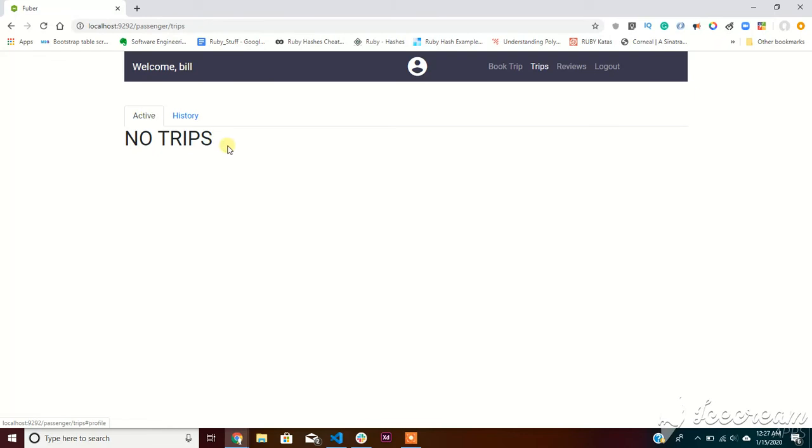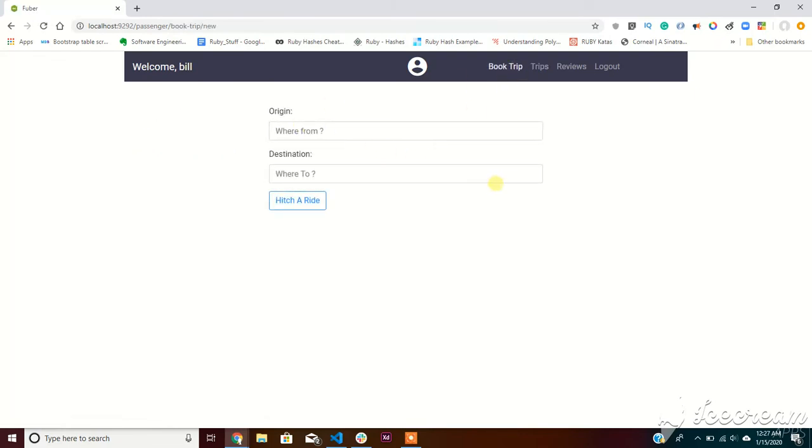We can look at active trips. There are no current active trips, and that means we can actually book a trip and do the process all over again. But guys, I really do appreciate that everyone was able to come here and take a look at this Sinatra app. Hopefully, it helped give a clear understanding of the Uber model and how it works in the back end in its most simplistic way possible.